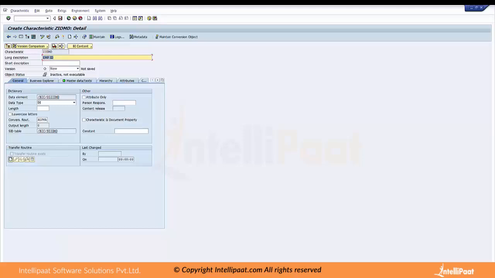So Z ID. What ID? It's an employee ID, right? So EMP ID, or I can say only Z ID. Okay, and then the long description will have ID or EMP ID, and we'll say okay, it is already existing. So what I can do is mention ID MD, master data. Okay, so ID MD is my measurement.